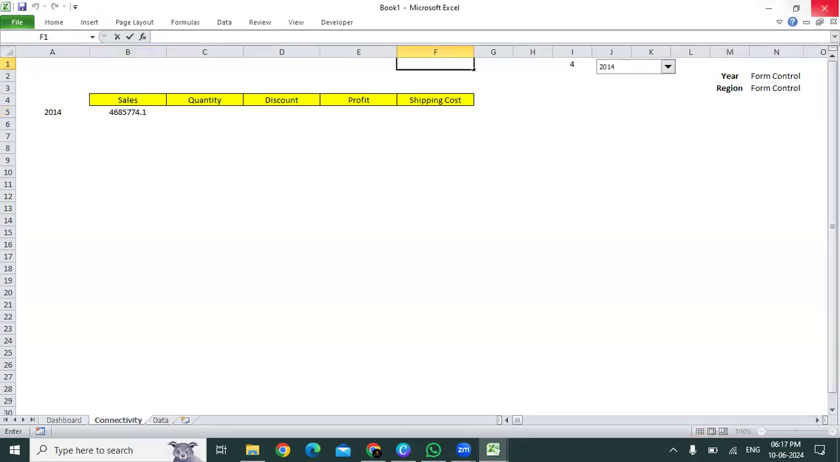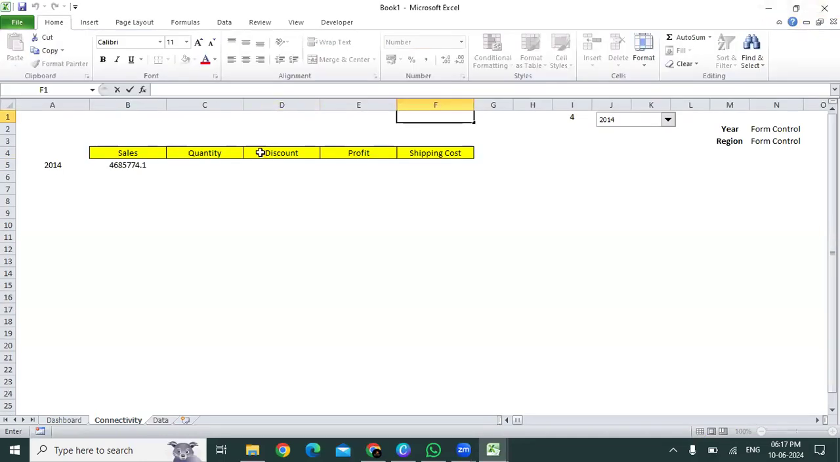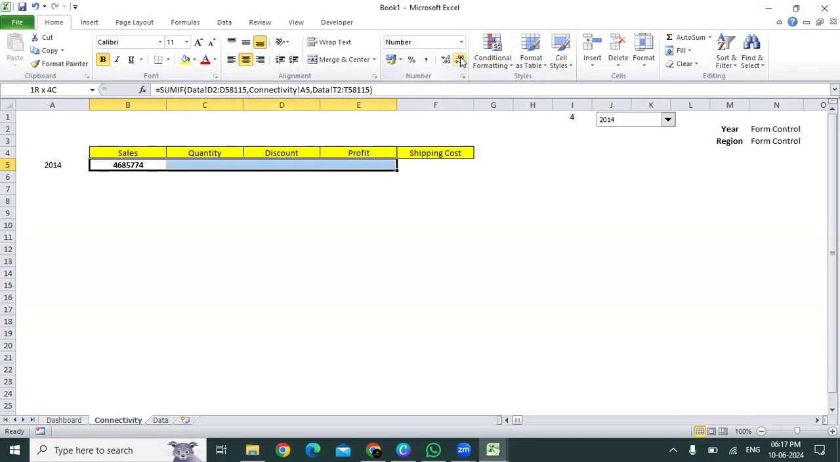Whenever you say sales, there should be no decimal. When you are talking about currency numbers like cost, discount, profit, these are all related to dollars, money, currency. Okay, so this is your 2014 sales. See this number. Dynamically it is changing. Your job is done.